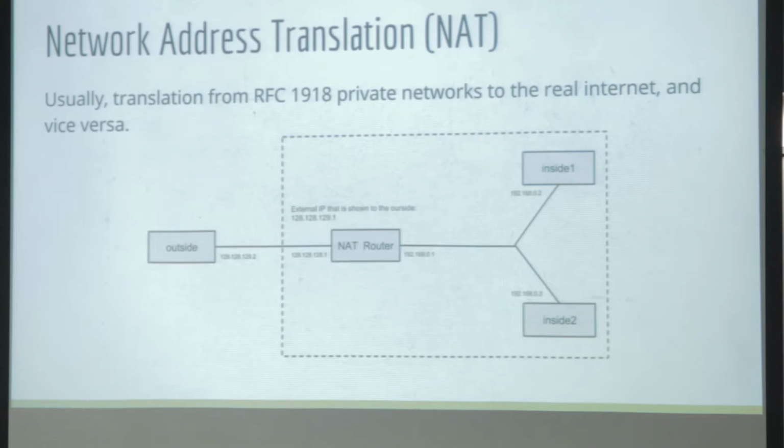And NAT, you've probably heard of NAT before. It comes up pretty often on your home network. Basically, it allows you to translate from your internal private addresses to addresses that are on the internet. So on your private network, in this example, they have addresses of 192.168.0.whatever, and the internet address of that router is 128.128.128.1.